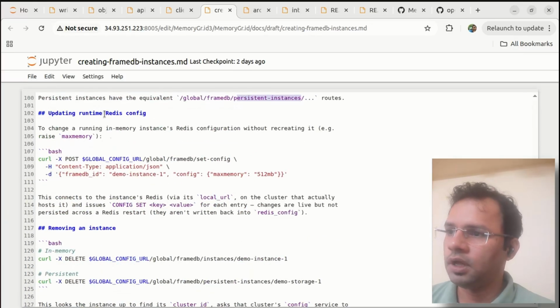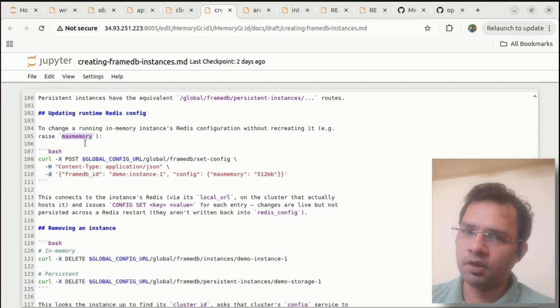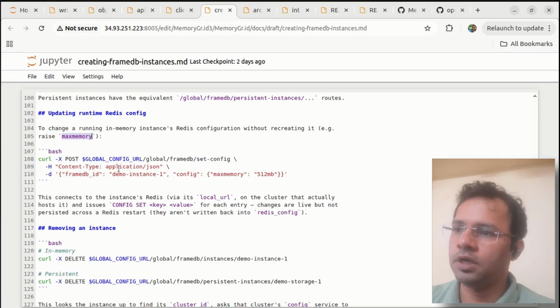So, updating runtime Redis config. To change the running in-memory instance's Redis configuration without recreating it, let's say you want to increase the max memory. You have already created the instance, and you just have to update it so that Redis can take effect. You have to use the global FrameDB set config endpoint, and you need to tell it the FrameDB ID and the config you want to update.